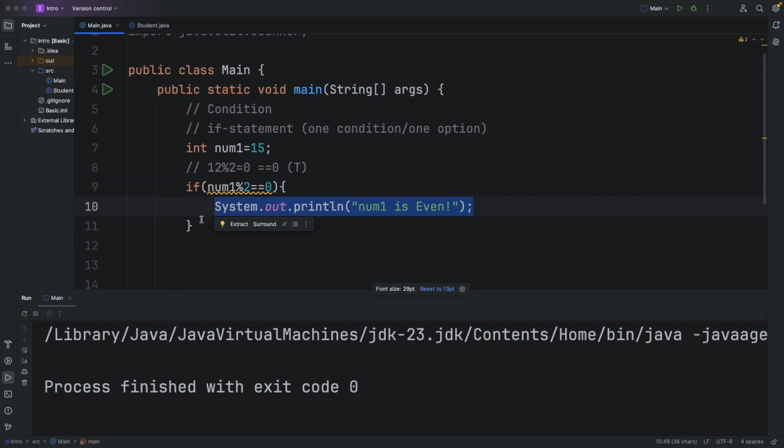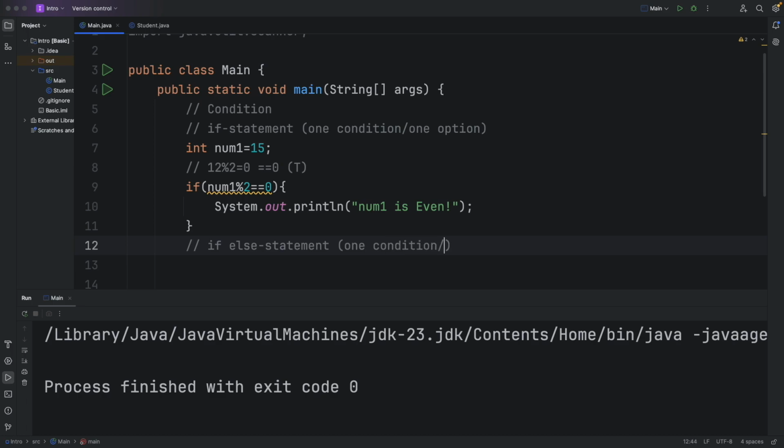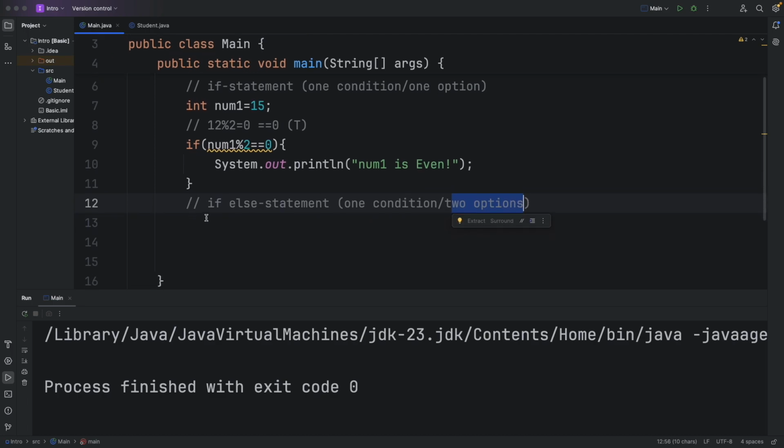But if you have two options for that, we use the if else statement. So the if else statement we use for one condition but two options. In a situation where we provide one condition but two options for people, we use the if else statement. The if else statement has a form like this one.